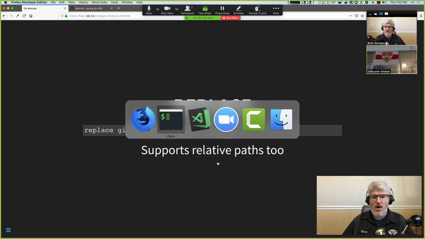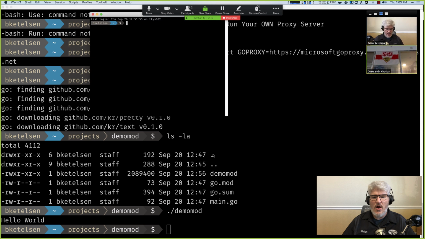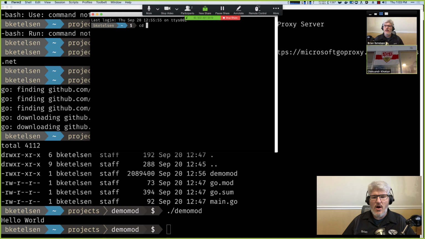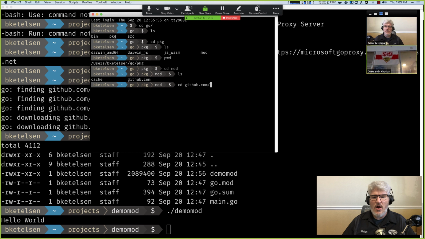No, the cache directory is actually hidden inside your Go path. So if you go, my Go path is go. If you go to the package directory, see the mod directory here, mod. That's in my go package directory mod. And that's where all of my cache lives for packages that I've downloaded using the Go mod tool.